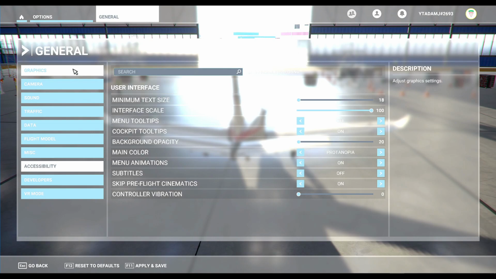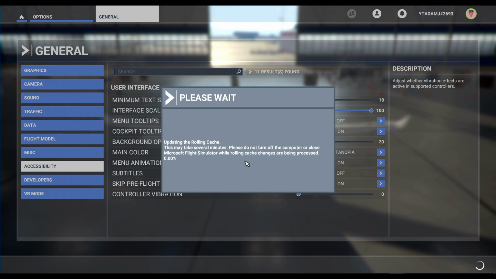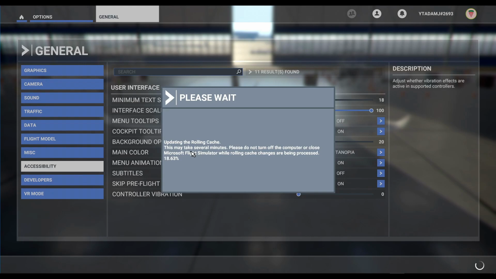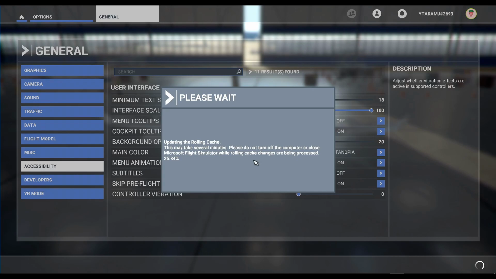Basically, what we're going to do now is get into the sim once this rolling cache has been downloaded. We're going to do a quick test flight, see what the settings are like, and then come back, because I feel the best way to tune the sim is to have a setting a little bit below what your hardware can achieve. Then when you go to a heavy city like New York with loads of traffic, you can still achieve your frame rate there as well. So we start low and work our way forward into the ultra setting.